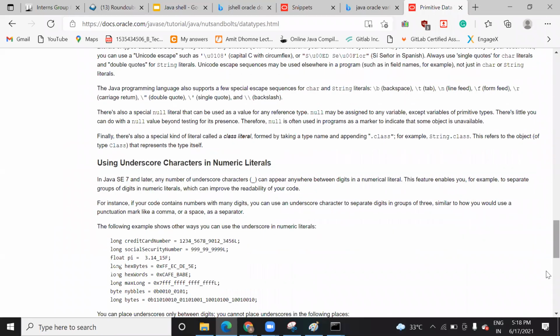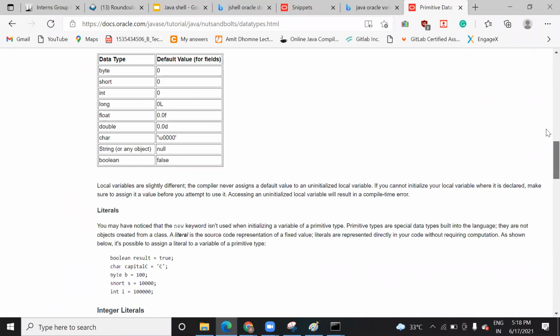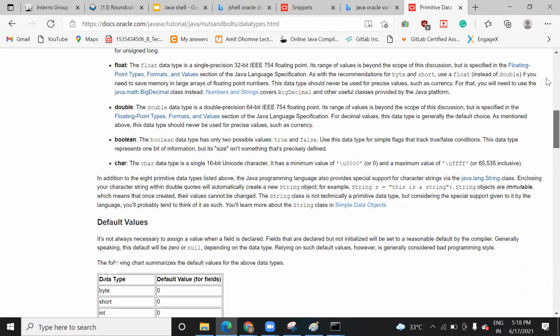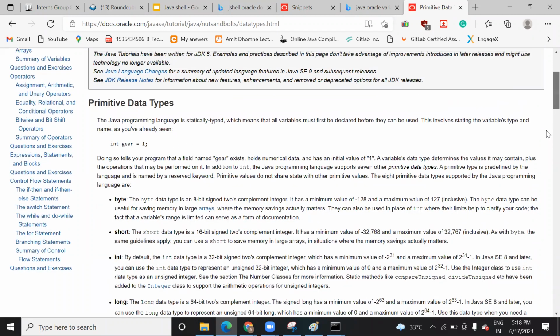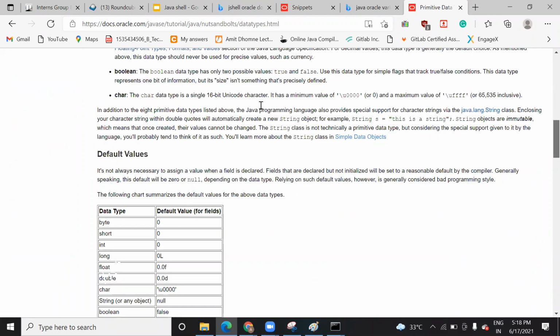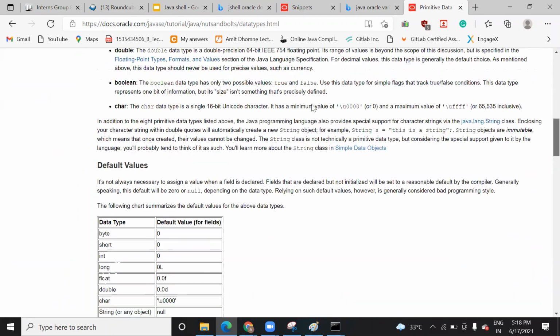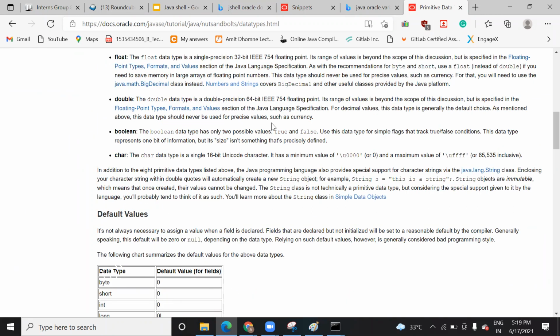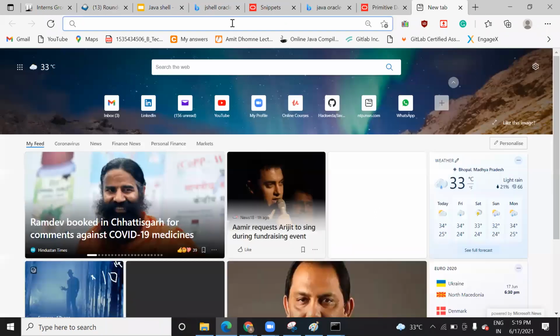Ranges, I'm looking for the range. Okay, 64-bit IEEE 754 floating point. Okay, one minute, let me check it.